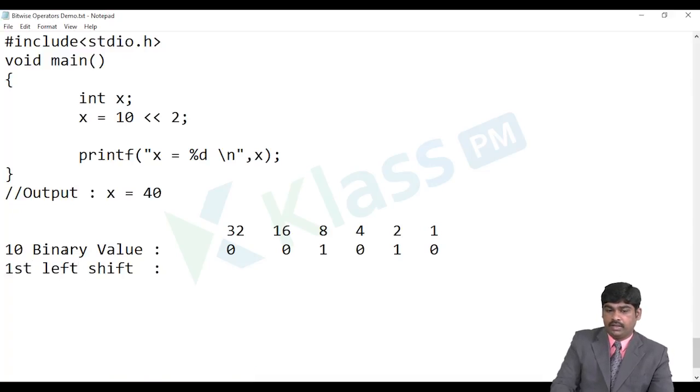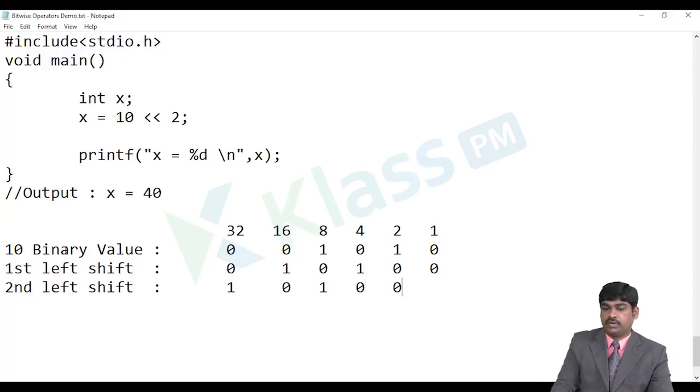So in that case, this 0 is coming at this particular position: 0 followed by 1 followed by 0 followed by 1 followed by 0, and here we are getting 0 as a new value. Then second left shift. In that case, we are getting 1 followed by 0 followed by 1 followed by 0 followed by 0, and it is going to fill up with 0. Then we are getting the result. The result is something like 32 plus 8, nothing but 40.